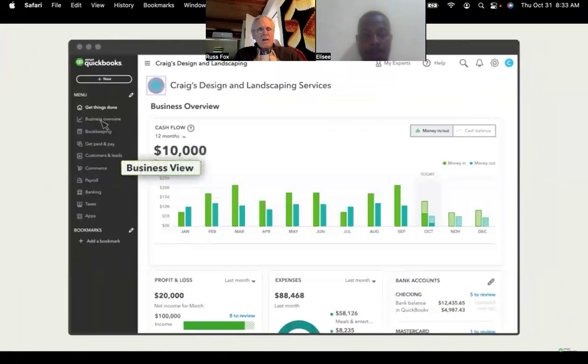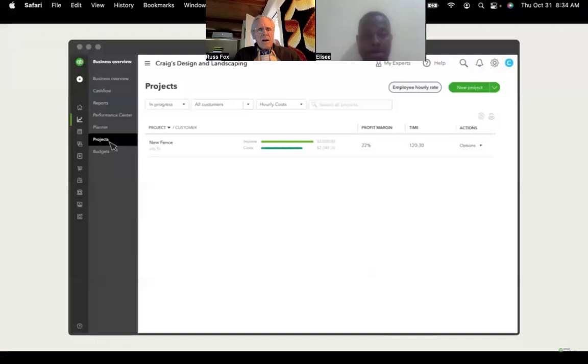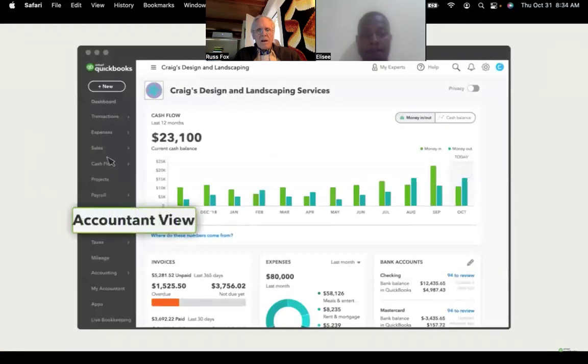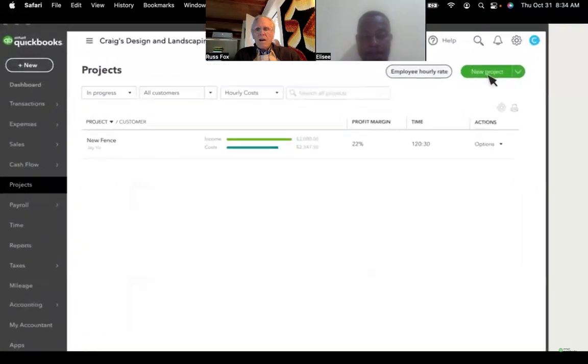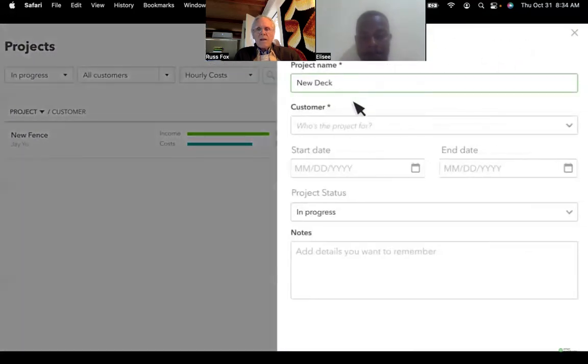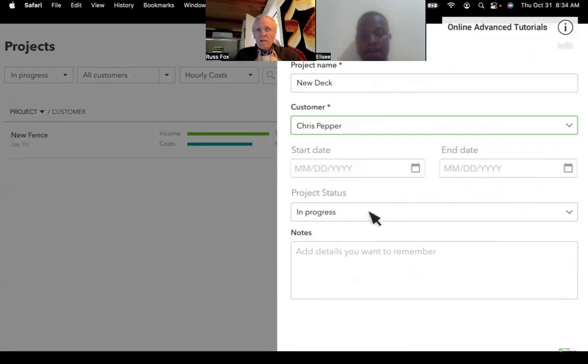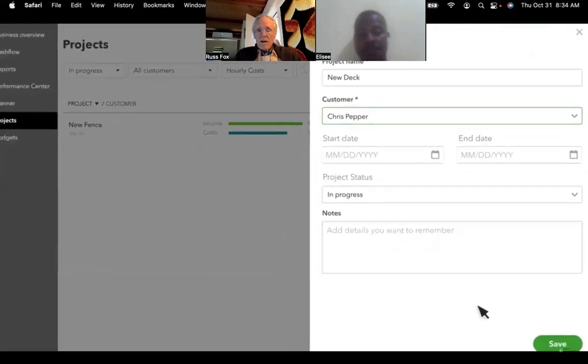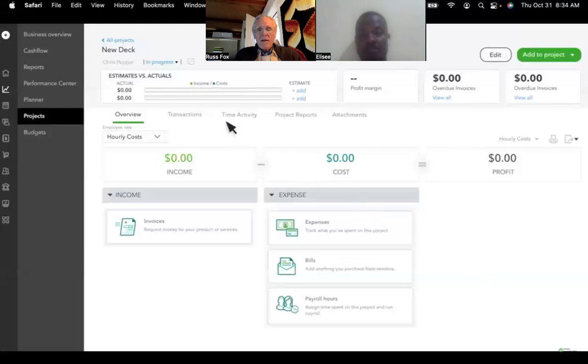To start, go to Business Overview, Projects. Note that your navigation may look like this. Select New Project. Enter a project name and select the customer you're doing the work for. You can also change this later if you change your mind. The start and end date are optional. By default, projects start in progress, but you can choose a different status, and then enter any additional notes. Select Save when you're done. Now you've set up a project. There's no info in here yet, but that will change as you record transactions.